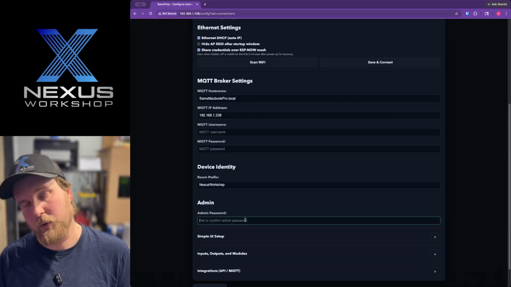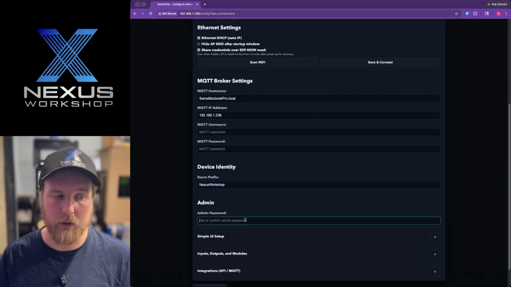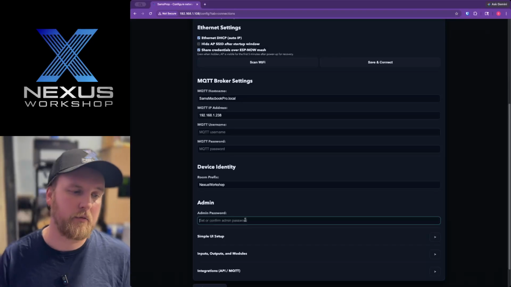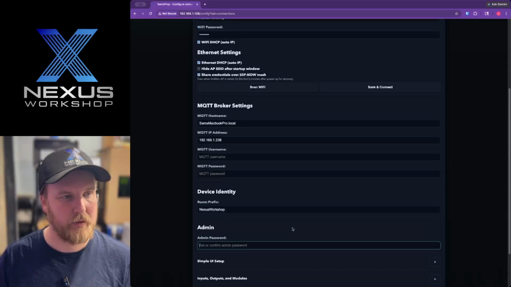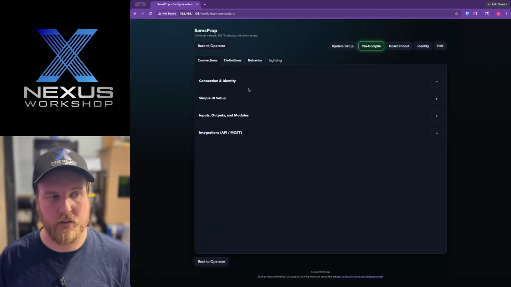There are ways to recover the admin password if it really came down to it. We'll talk more about that later, but for right now, just know that you should have one, you should write it down, you should make it safe. That was the connection identity section.